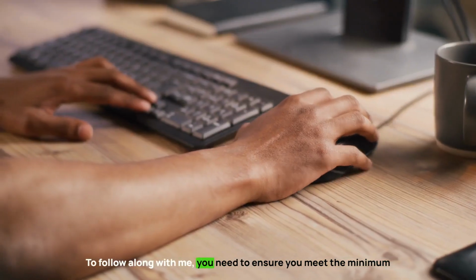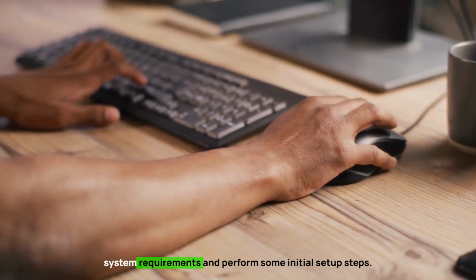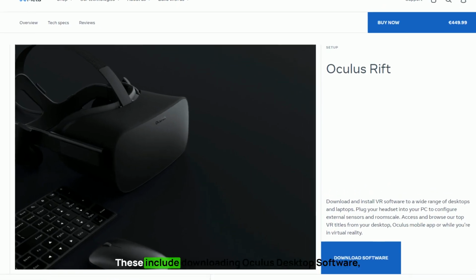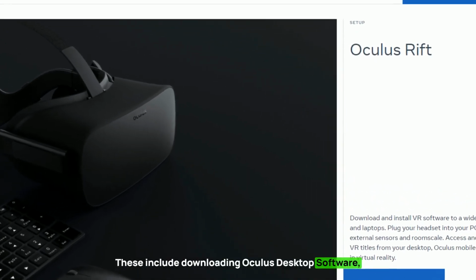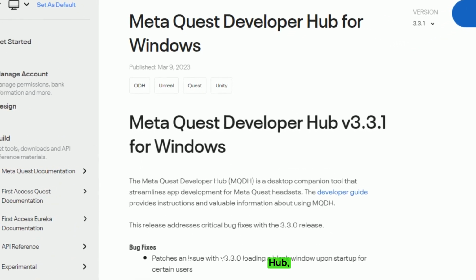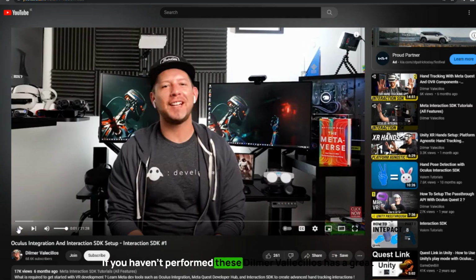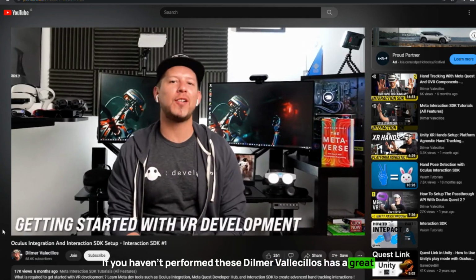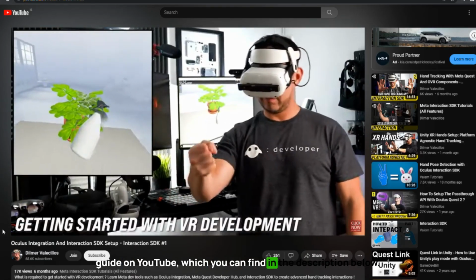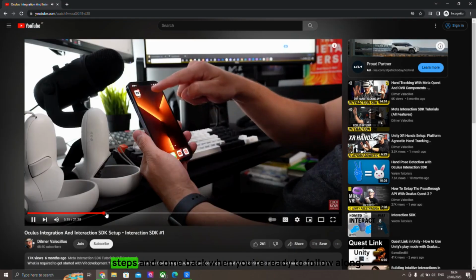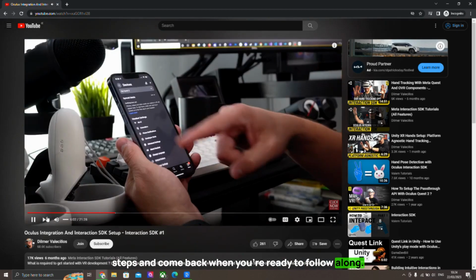To follow along with me, you need to ensure you meet the minimum system requirements and perform some initial setup steps. These include downloading the Oculus desktop software, Oculus Developer Hub, and Oculus Mobile App, as well as enabling developer mode. If you haven't performed these, Dilmer Veleselos has a great guide on YouTube, which you can find in the description below. You can watch that video if you haven't performed these steps and come back when you're ready to follow along.